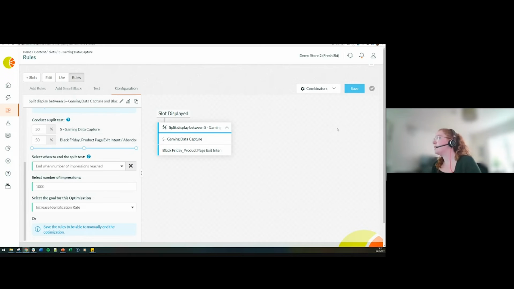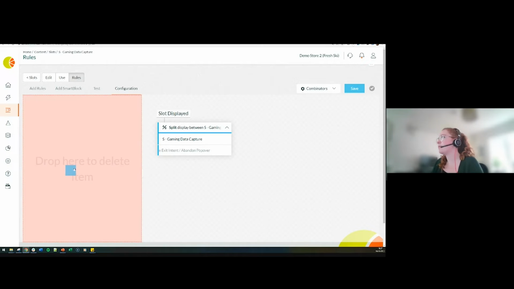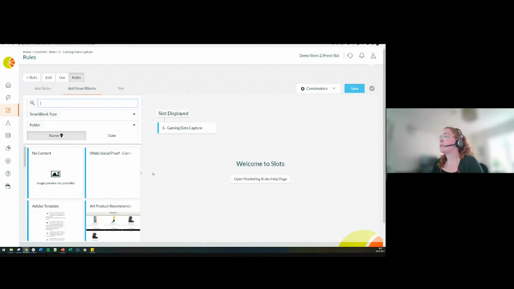Whilst we're on the A/B tests, if this isn't something that you're interested in terms of the automatic ending, all you'd need to do is look at which content is performing best. And then let's say it's the gaming data capture. All I'd need to do is drag the content that I don't want into this left-hand pane. So it's not an awful lot of work to do, but obviously coming into the platform, taking a look at the data, removing the campaign and then saving it again, it's a few more steps than clicking a button and letting it do its own thing.